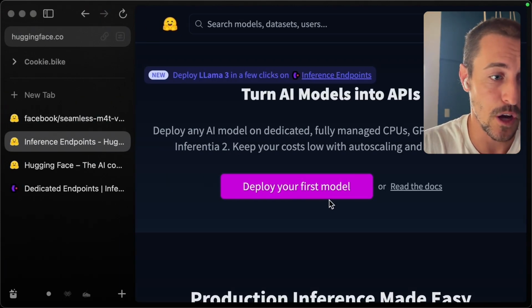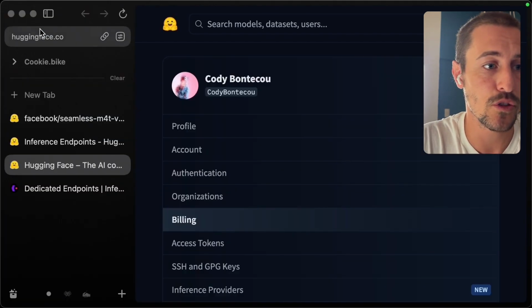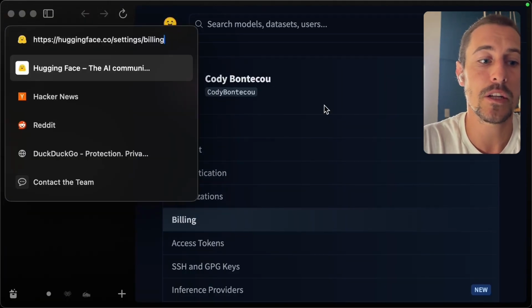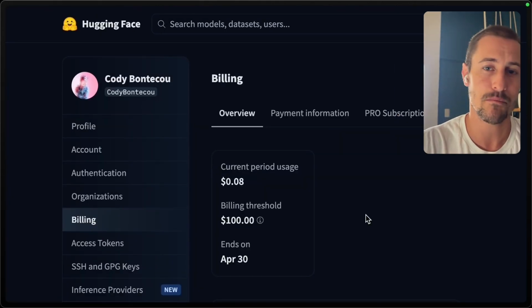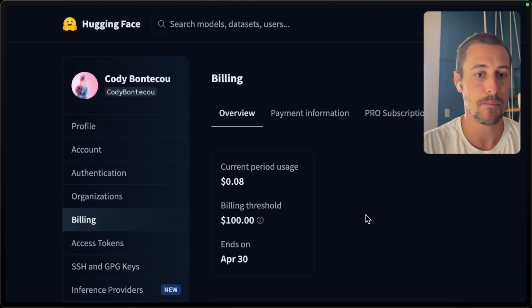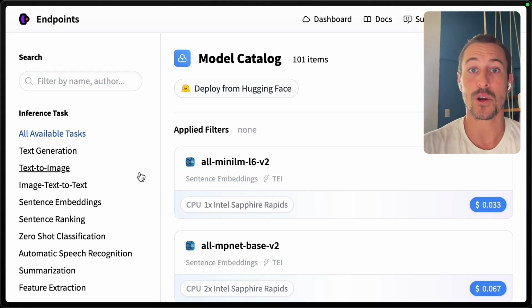Before we get started, make sure you have billing set up. You can go to the URL settings/billing to just verify that you have some payment method set up. That's just the requirement. Once you have this set up, click deploy your first model. This will bring up the model catalog.